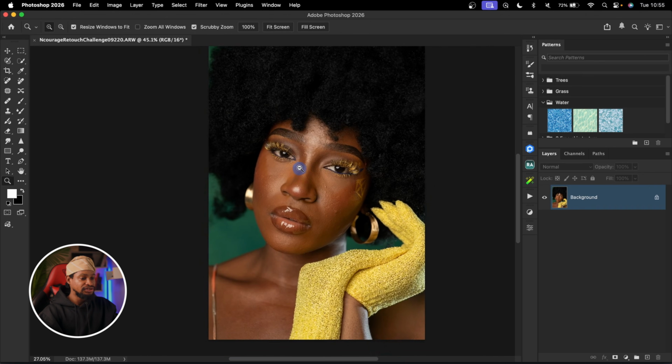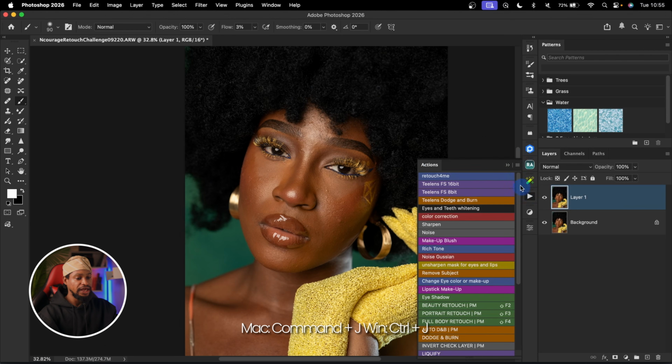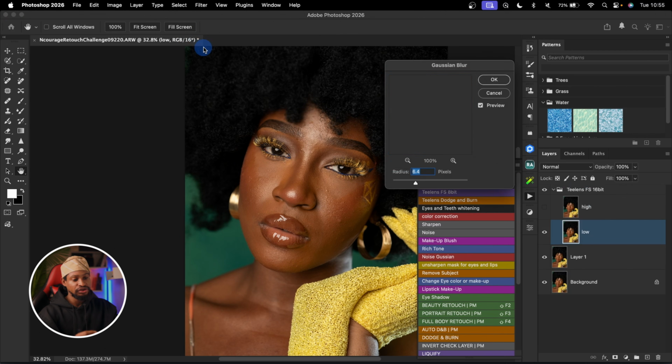I will set my mixer brush settings. Now, the first thing I'm going to do, if I want to use the mixer brush tool, I'm going to duplicate my border layer by pressing Command J and just come to my action and click on focus separation 16-bit because this image is 16-bit. And like I said, if you want my focus separation action, I'm giving it out for free. Check the link in the description below of this video.